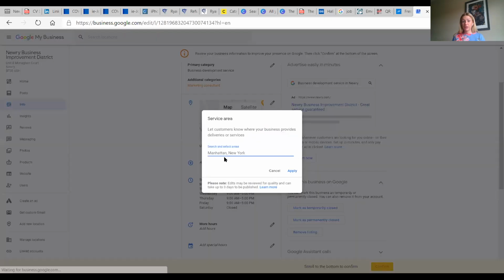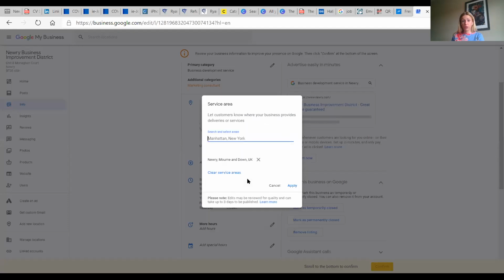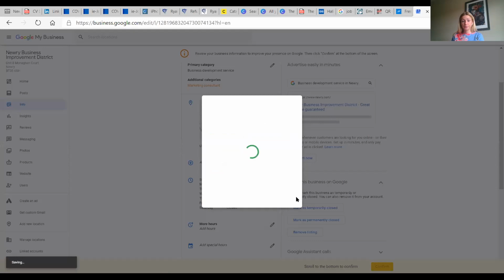So add service area. In this respect, I might add to this. So I'm going to add Newry, and maybe put Newry Mourne and Down in there, and I click apply.